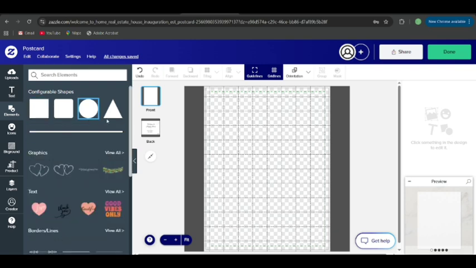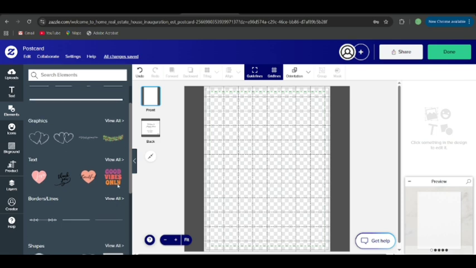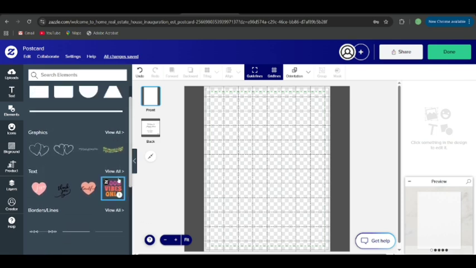Before, Zazzle only had these 5 elements. They did not have these other elements, which were introduced quite a few months back. Before, you only had these 5 elements and everybody knows that you can use these and it's the safe zone. But when Zazzle introduced these other elements like the graphics, text, borders, lines, shapes, and frames, people got confused. Can we use them, or are they only for customers, or for sellers?